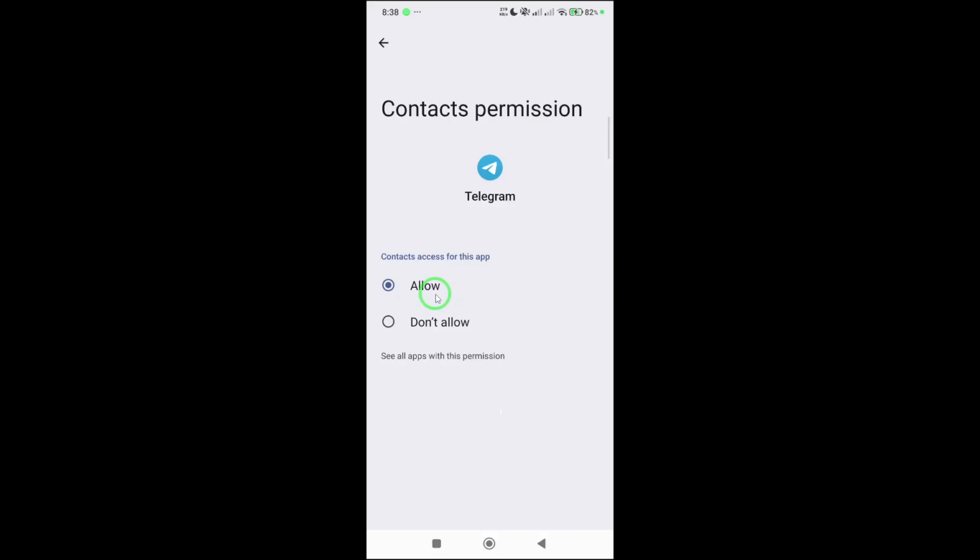Keeping your permissions correctly set ensures you get the best experience, especially when it comes to messaging and connecting with people you already know. If this helped you out, make sure to check out more quick tutorials like this to stay updated with the latest app features and settings.